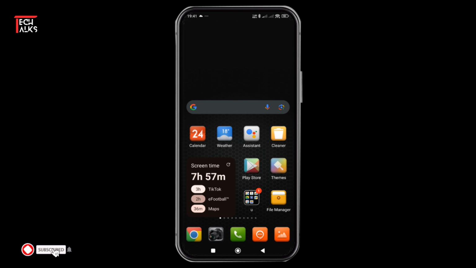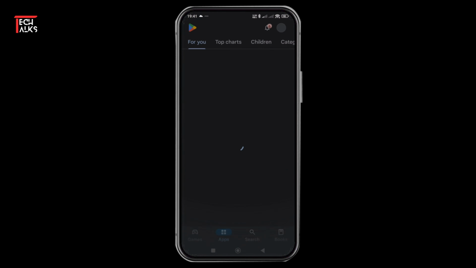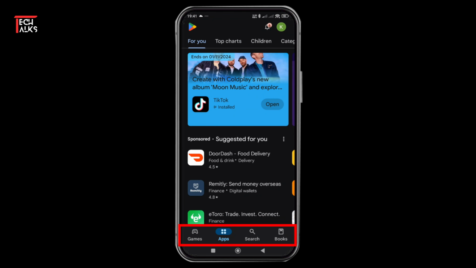To download Reddit on your device, open the Google Play Store or App Store. Here, as I am using an Android device, I'll open Google Play Store. Now here, on the bottom of your screen, you can see different navigation options. So tap on this search icon.